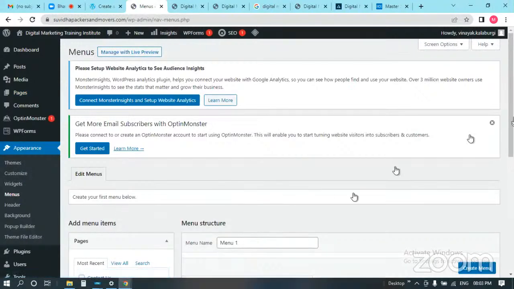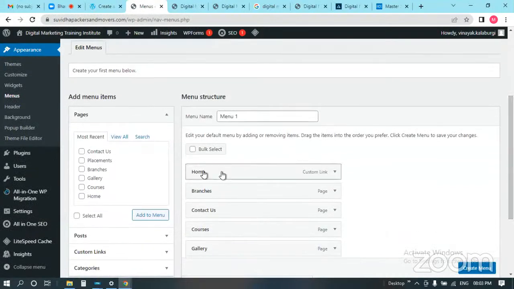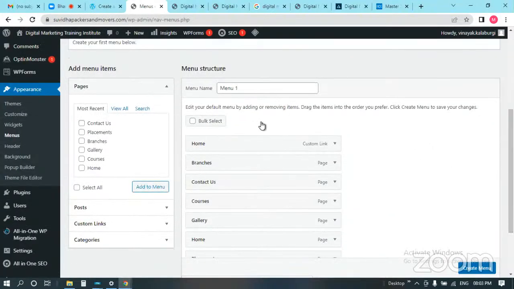Yes, so as you can see here, on the left hand side, you will see all the pages that have been added here. But no menu has been created yet. So for the menu name, I will give this menu the name primary menu. Okay, this is my primary menu.